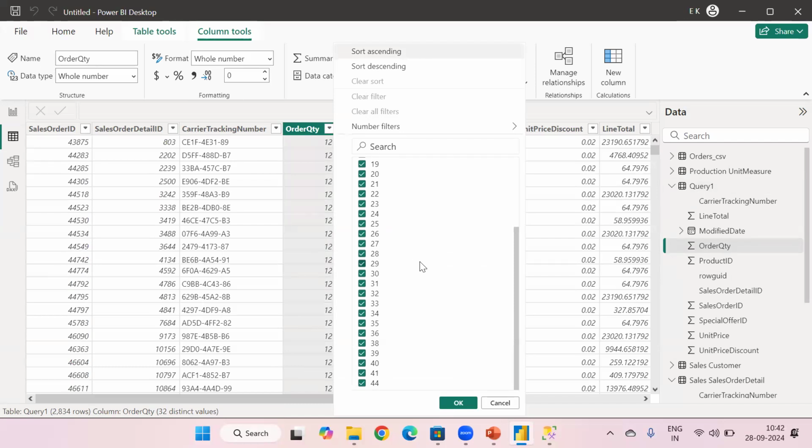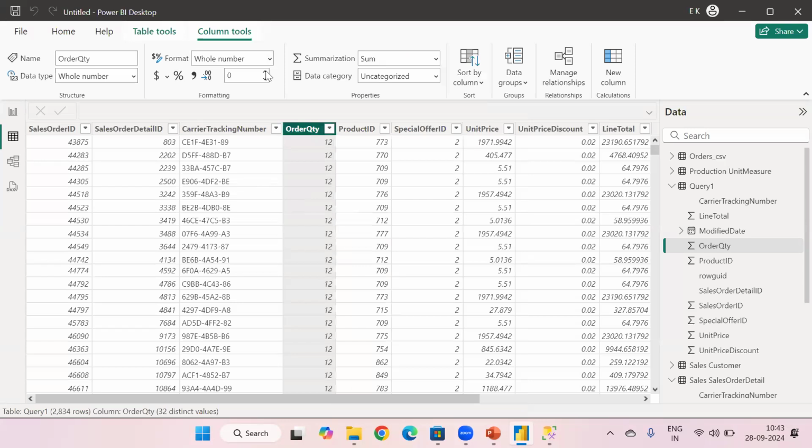So the bottom line is you can write SQL queries as well while importing the data into Power BI from databases. Hope this is clear how to bring the data from the Microsoft SQL Server database. Do you guys have any doubt regarding this? No doubts? Okay.